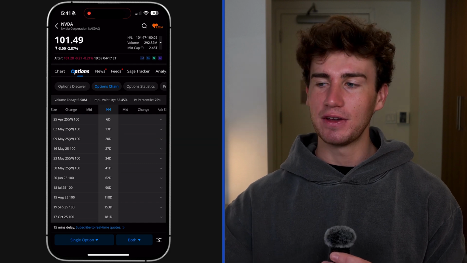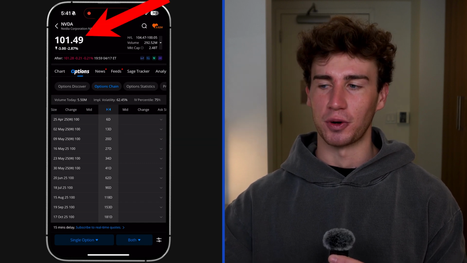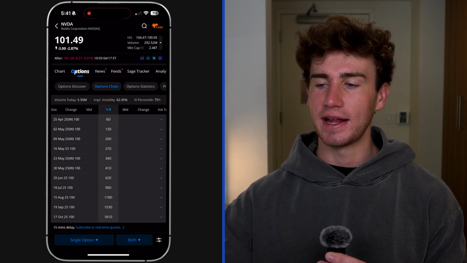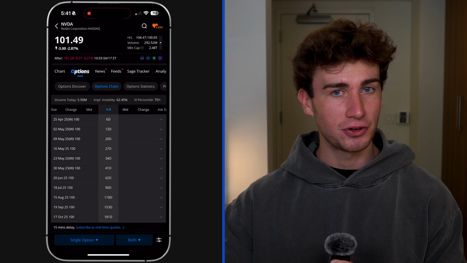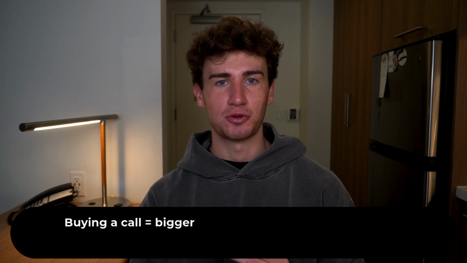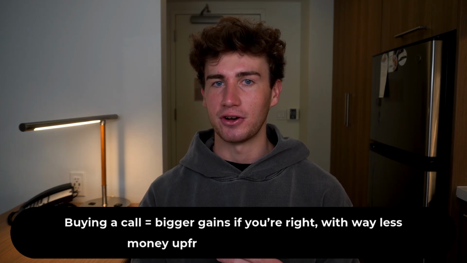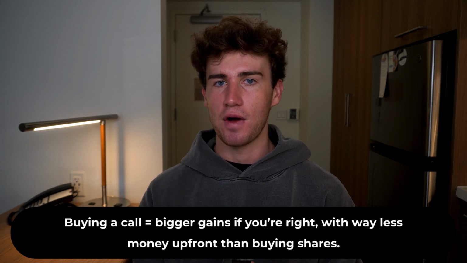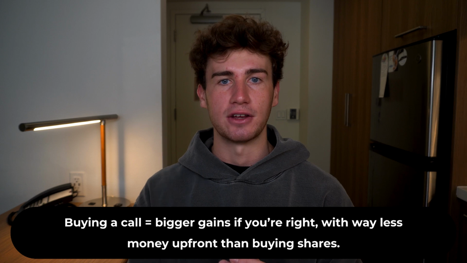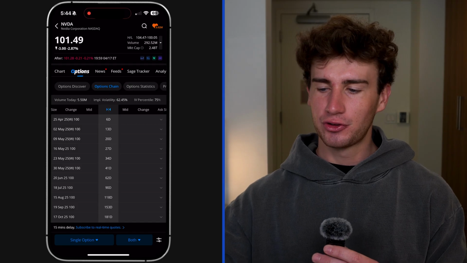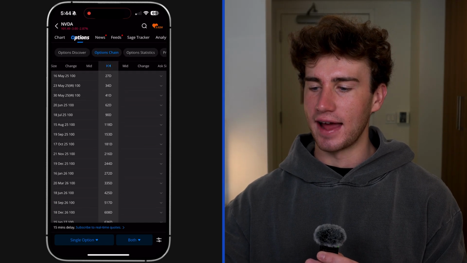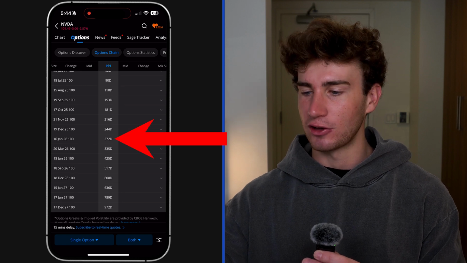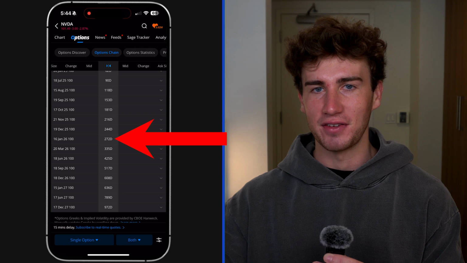Nvidia closed off the previous trading day at about $101 per share, but let's say we believe that by the end of this year, it'll be trading at about $175 per share or greater. We can then cash in on this prediction by buying a call option that expires near the end of this year. If our prediction does come true, we're able to profit a lot more than if we were just buying shares of the stock. Scrolling down, let's choose an option expiration near the end of this year. Let's go with the January 16th, 2026 expiration, which is 272 days from now.